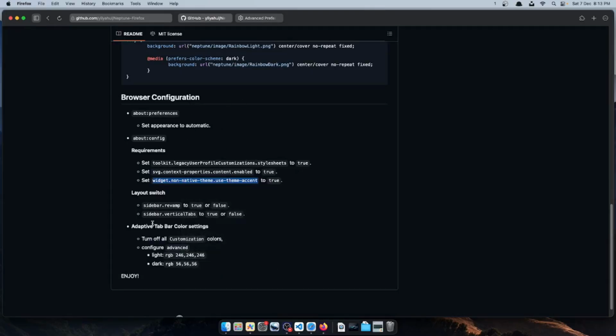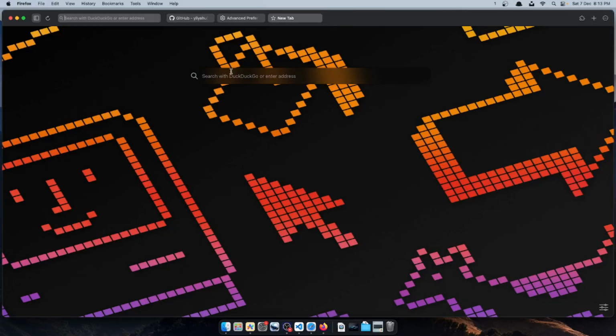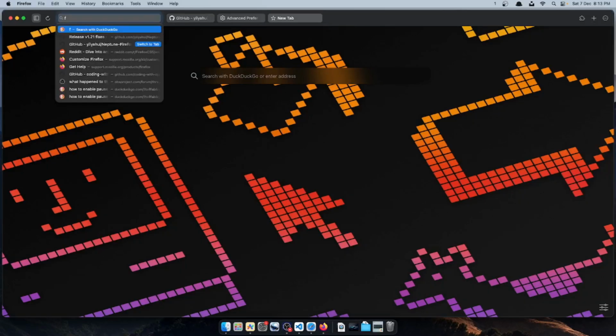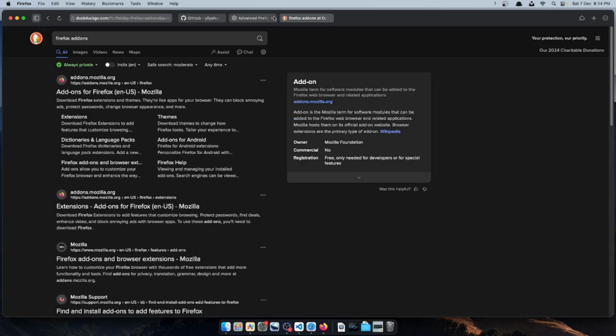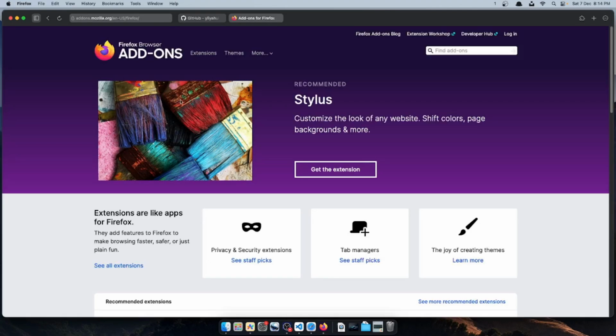Then after that we have to install an extension, because if you don't know, Safari has this adaptive tab bar color, which I'm sure pretty much everybody wants. So what you want to do is go here, search for Firefox add-ons. You can close this here, and you have to go to the add-ons for Mozilla Firefox or something like that.